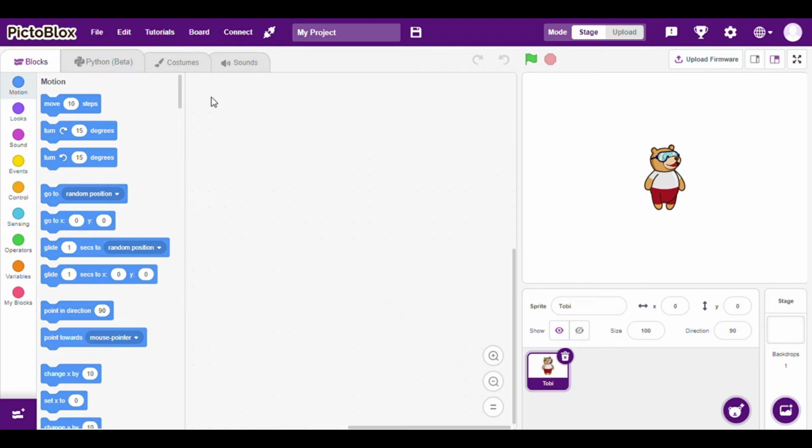Everyone, I am Anusha Joshi. I study in St. Joseph Institute. I am from 7th standard. Today I am going to be making a game called Memory.